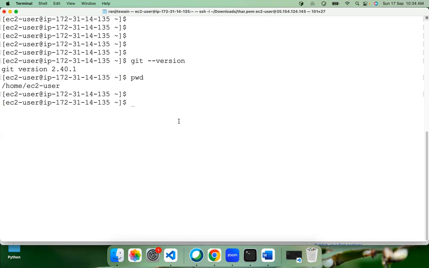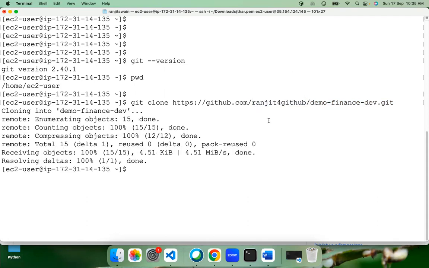Okay. What is the command to clone? You have to use git clone, and whatever we copied, paste it here, the entire link. This is the repository name, and this is the account from where we are cloning it. Now hit enter. As this is a public repository, it is directly cloned to the server.